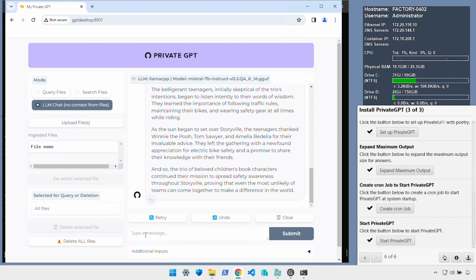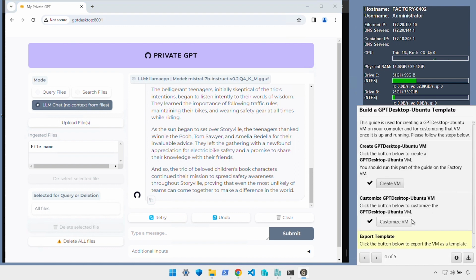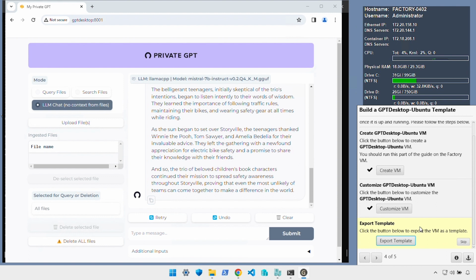All right, here's the point. PrivateGPT works great. I'm running this in a VM, no GPU available. I give it 5 CPU equivalents in Hyper-V. I give it 15 gigs of RAM. It loves RAM, and it's pretty responsive, and it writes a pretty good story. All right, we got this installed. It works. Our next step is to export the template.